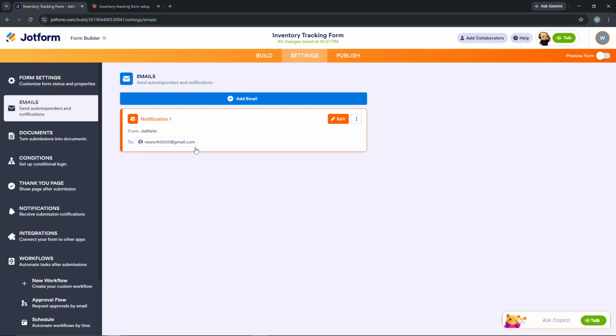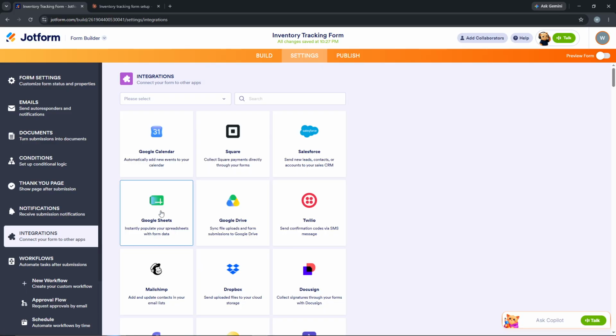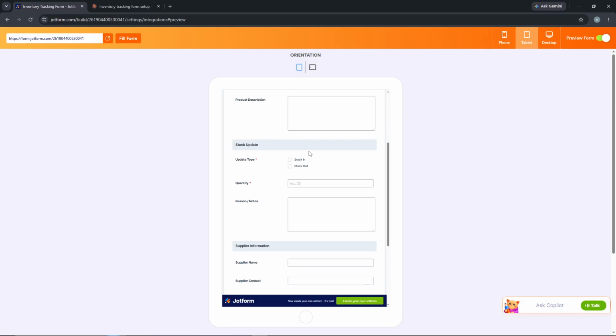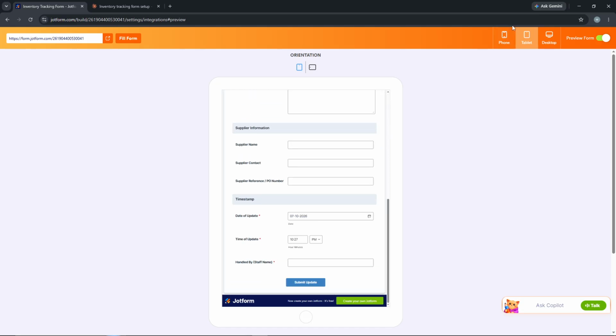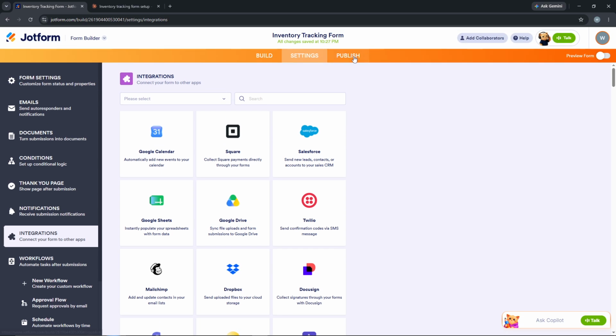You can also connect the form to a spreadsheet tool such as Google Sheets for real-time record keeping and easier reporting. After setup, preview the form and test it yourself. Submit a few sample entries for inventory being added and removed. Confirm that the data appears correctly and that the workflow is easy to follow. When everything is working properly, publish the form and share it with your team.